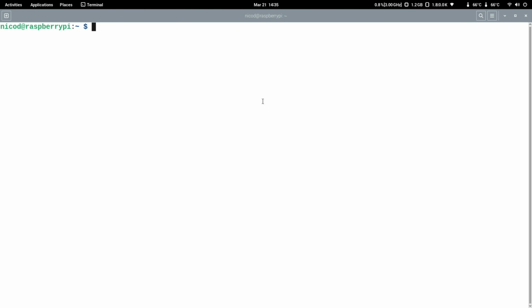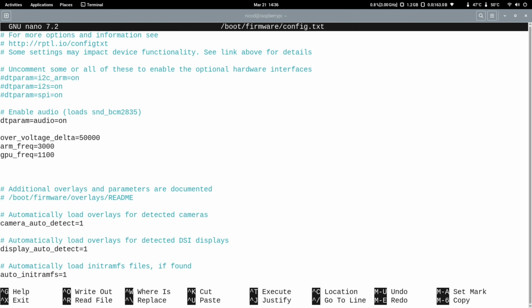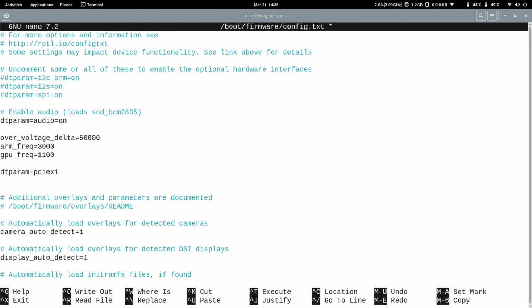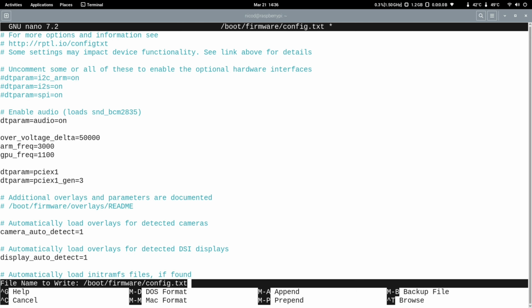So now let's set it to PCIe Gen 3, so we again do sudo nano /boot/firmware/config.txt. And there I add these 2 lines: dtparam=pciex1, so 1 lane, and dtparam=pciex1_gen=3, so that sets it to Gen 3. If you have problems, set it to Gen 2 or leave this away. And now when we reboot, we again do the benchmark.